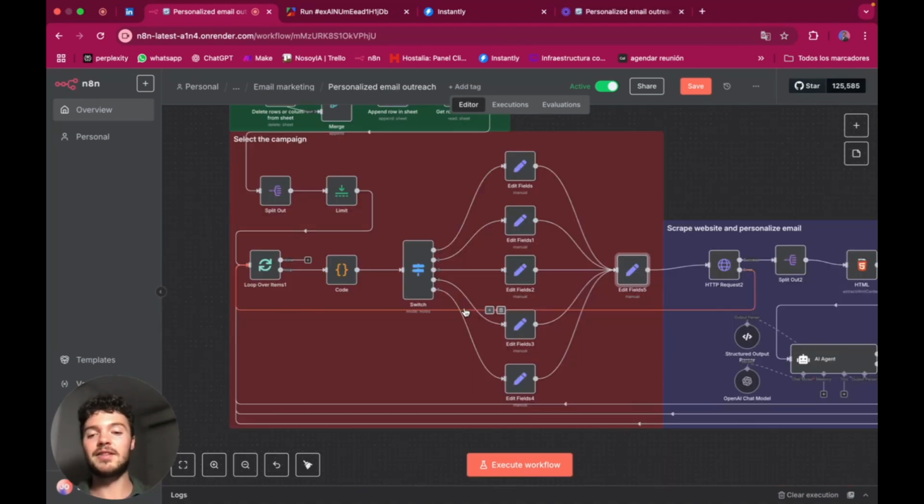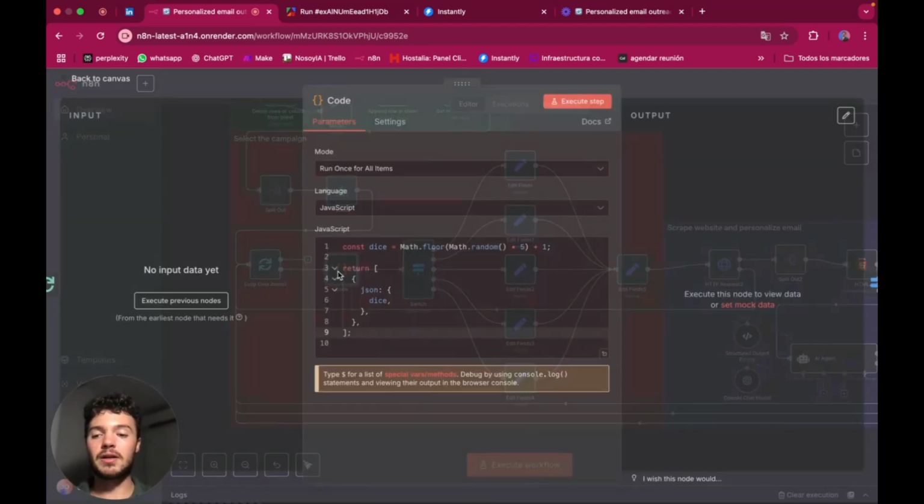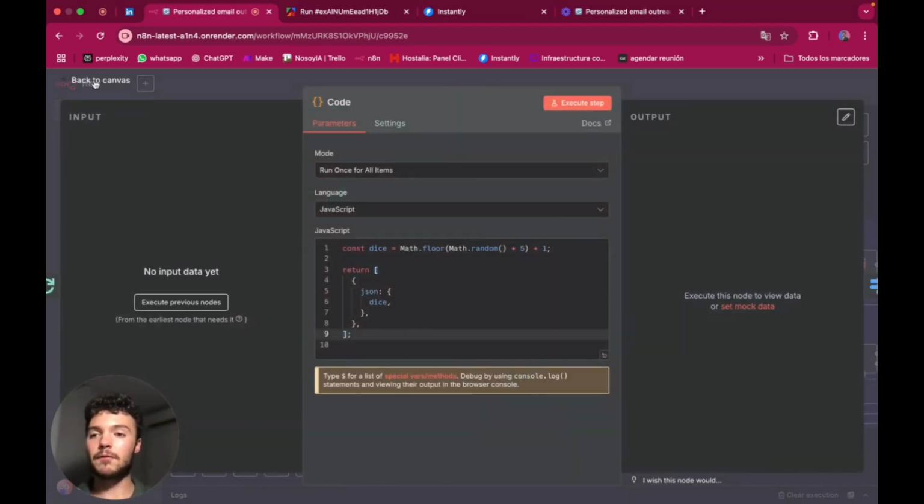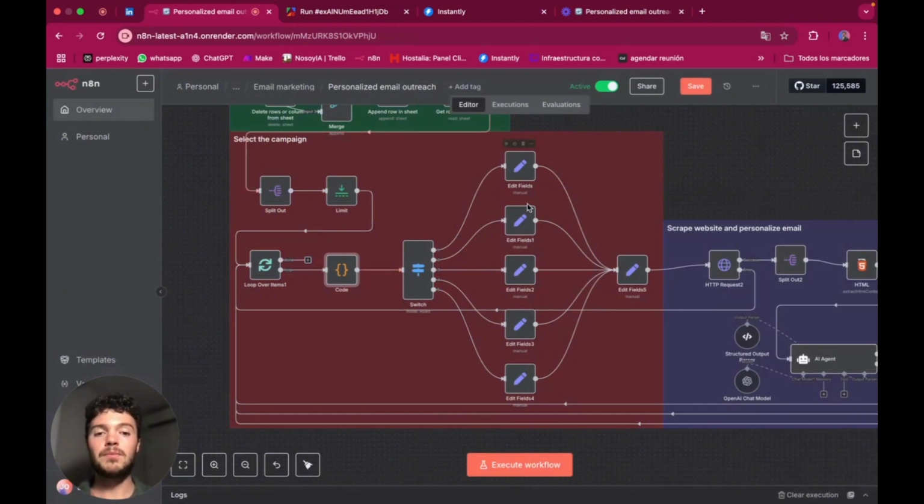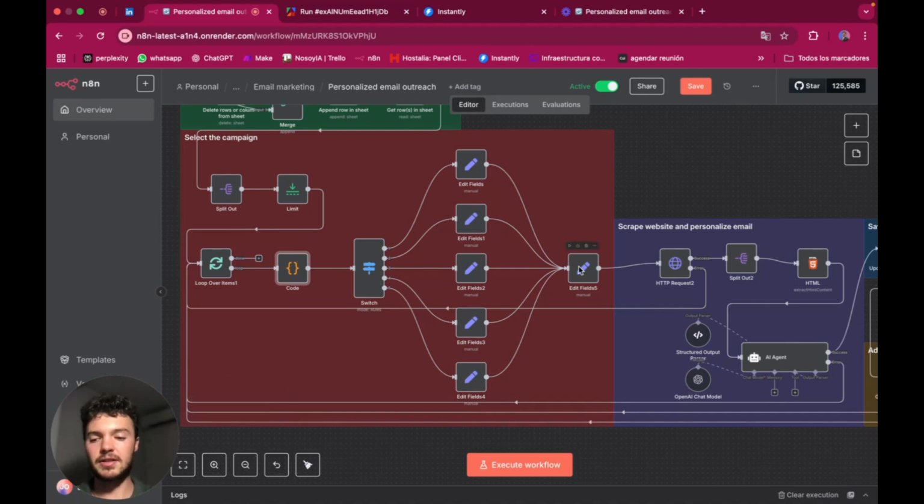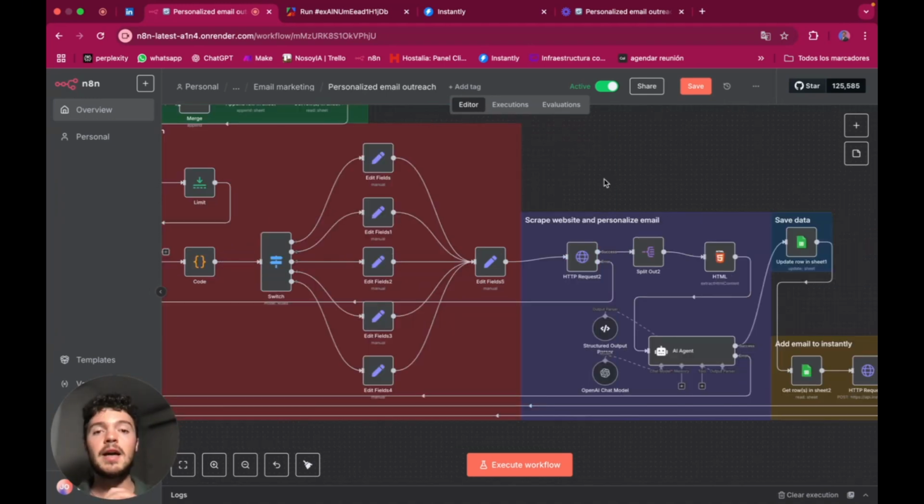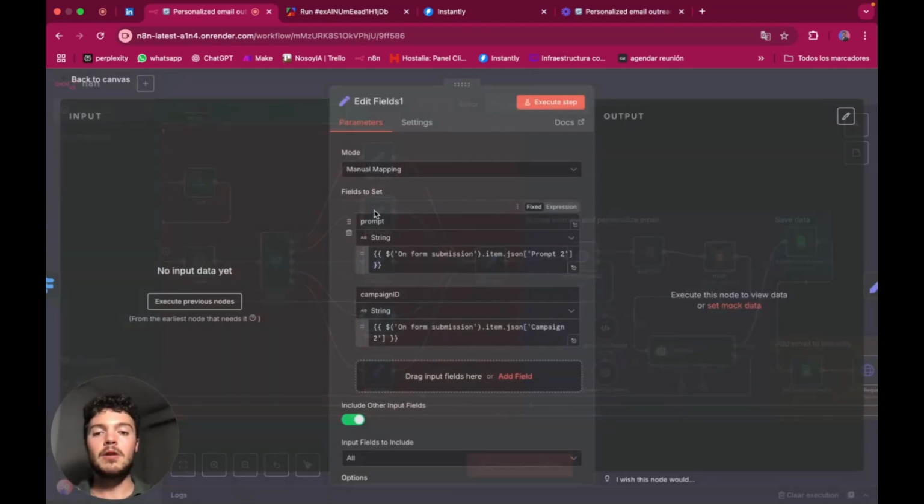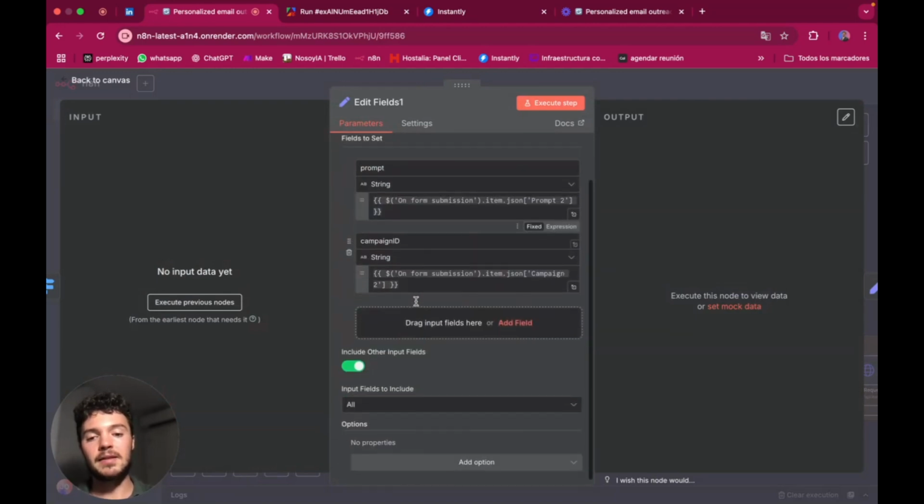The next thing, which I think is a pretty original part of this automation, is we're going to select one of the 5 campaigns that we created to actually upload the data. So here is a JavaScript that creates a random number from 1 to 5, and depending on that number, it goes to campaign number 1, 2, 3, 4, or 5. Well, that's easy to understand. Here we just manipulate that data so everything is easier to run. And in every one of these edit fields nodes, that is where we're going to manipulate the data, we're going to have the prompt part and the campaign ID part.